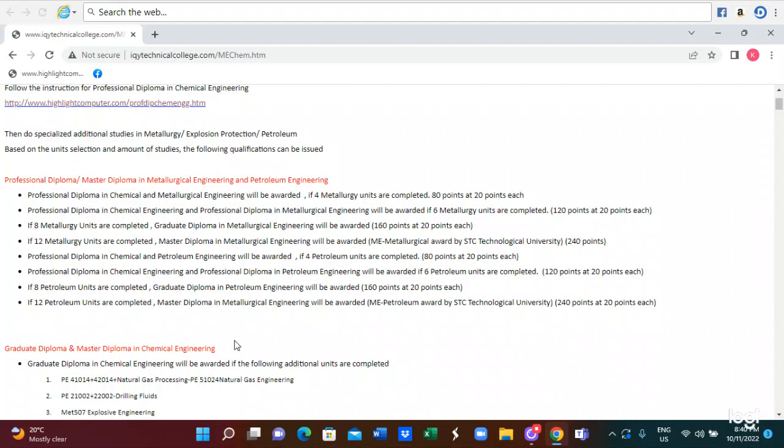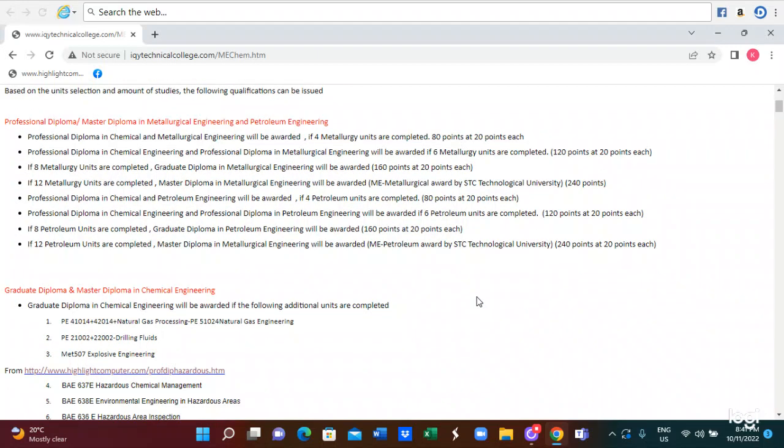If 12 metallurgical units are completed, a master diploma, the Master of Engineering Metallurgy, will be awarded. A professional diploma in chemical and petroleum engineering will be awarded if you complete 4 petroleum units. The professional diploma in chemical engineering and the professional diploma in petroleum engineering will be awarded if 6 petroleum units are completed. If 8 petroleum units are completed, you can get a graduate diploma in petroleum engineering. If 12 petroleum units are completed, you can get a master degree in petroleum engineering. This is the way you can get the metallurgical and petroleum engineering qualifications.